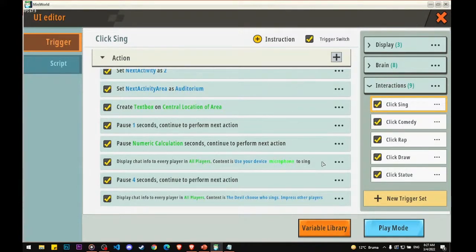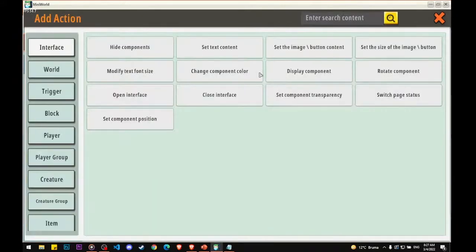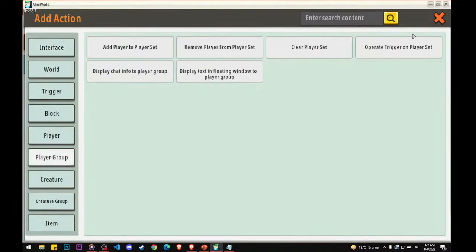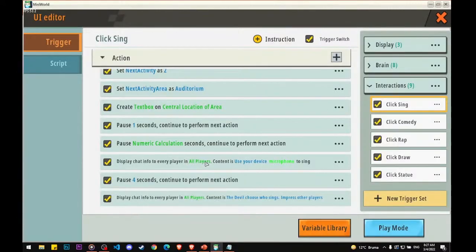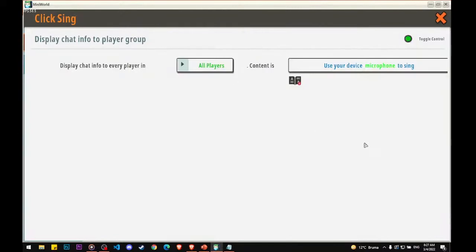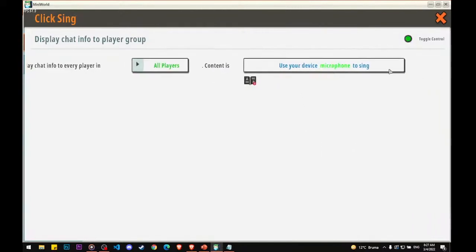The first time we are going to tell the players, hey, use your microphone, and the second one we are going to give the second instruction. So it's going to be easier for the players to read all the instructions. Okay, so what we have to do here is go to player group, select chat info to player group, and we are going to choose all players, and we are going to select the first instruction.